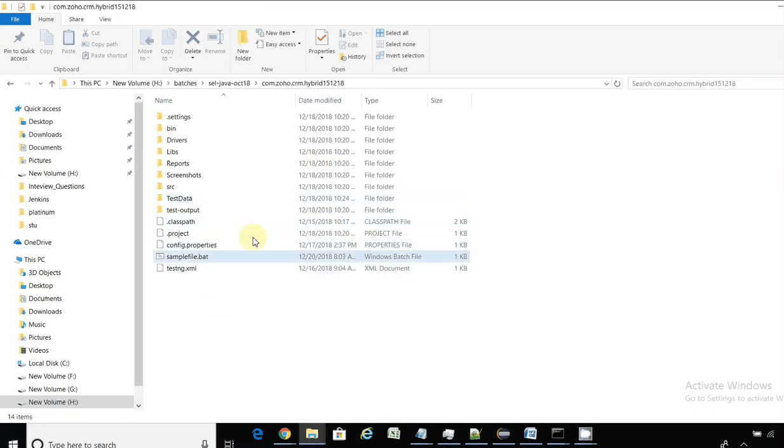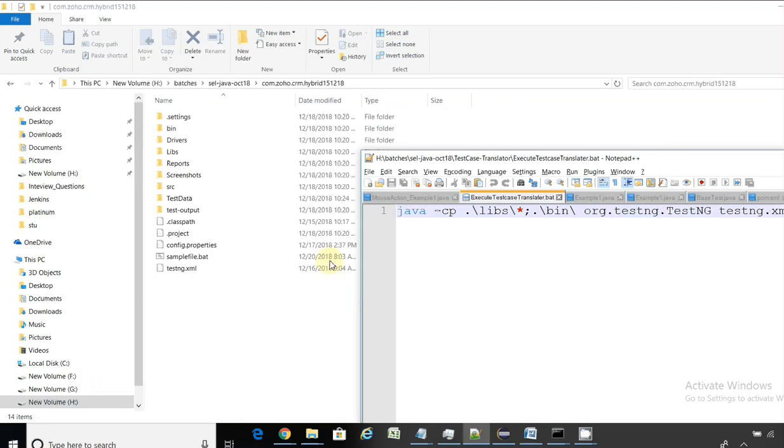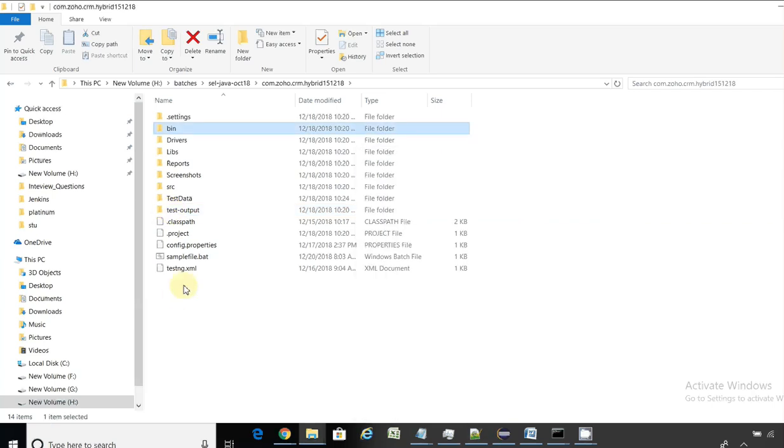Similarly, in order to execute TestNG from command prompt, we need to create a bat file for our automation project. How do we do that? In our project we have two things here. One is the libraries, which are nothing but the jars we need for our project, and the other is your binary code. If I want to execute this project through command prompt by calling this testng.xml, it should know where my jars are located and where my binary code is located. Only then can it execute your project.